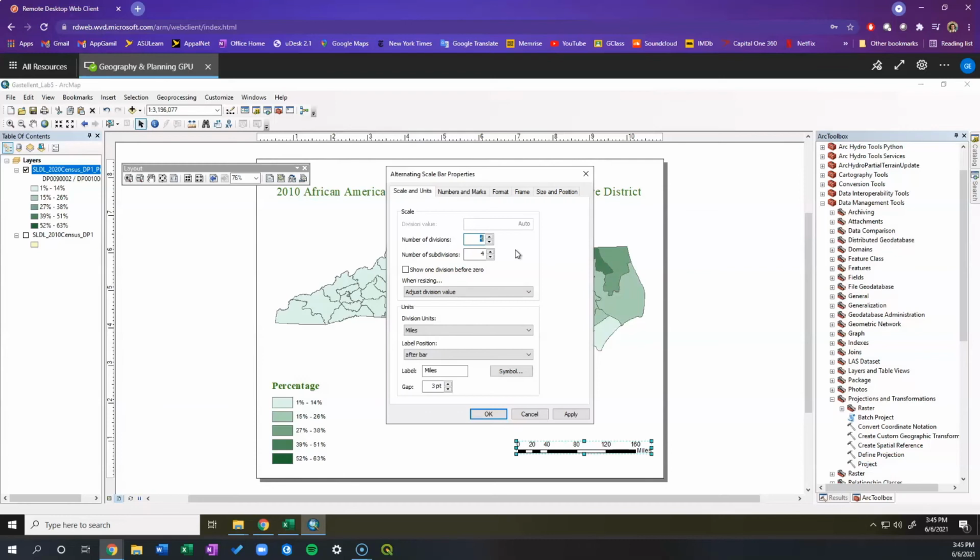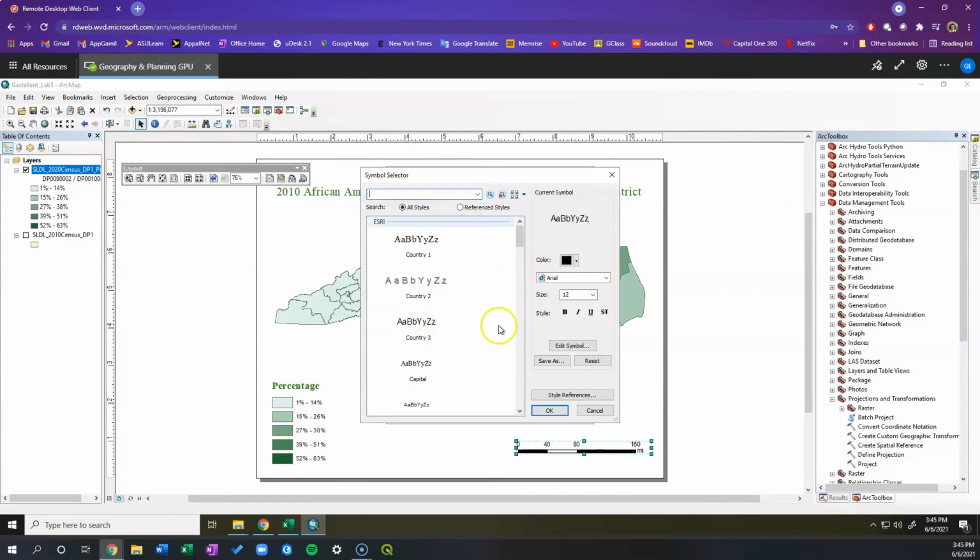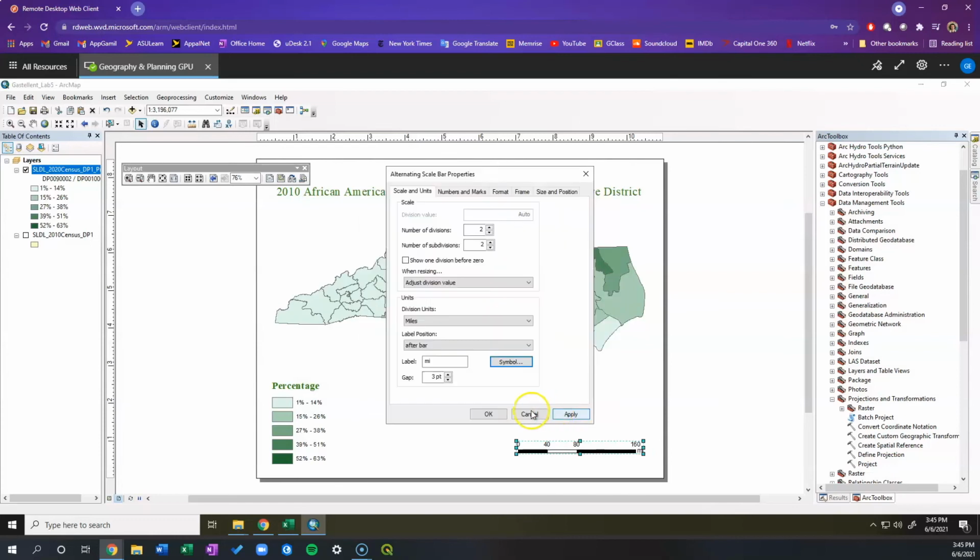We want to make the number of divisions 2 and the same with the number of subdivisions. You can either type that in or click, and then you can press apply and see that it's changed. You want to make sure also that your division units is miles, and the label we are going to change to simply all lowercase mi and click apply. And then you can play around with the font, the color, and stuff by clicking on symbol. So once you have it how you like it, go ahead and press OK.